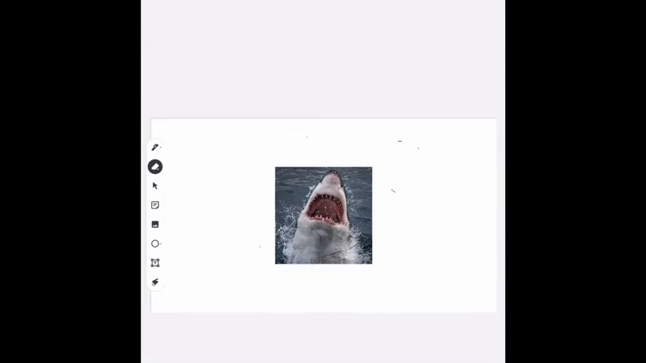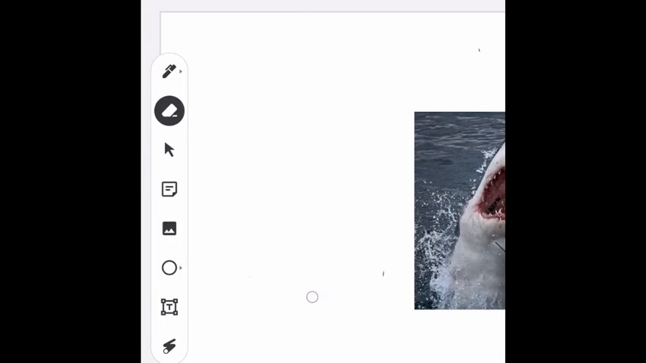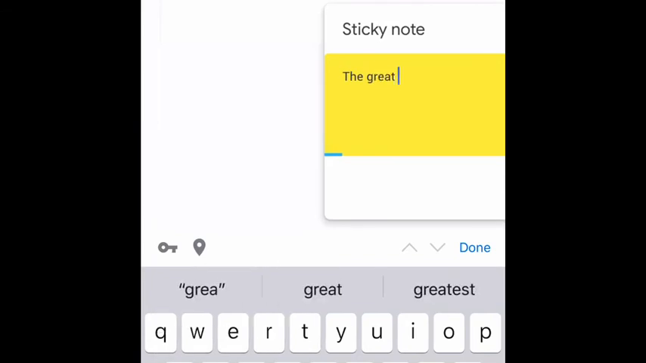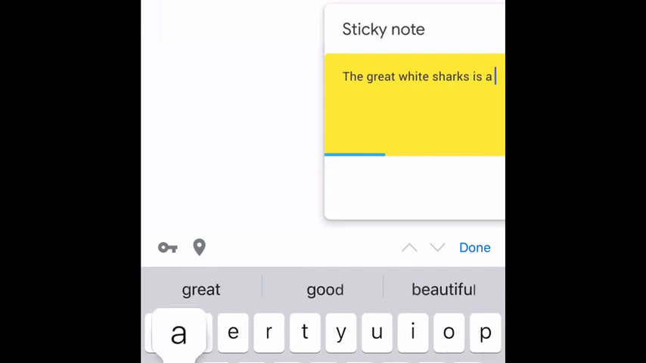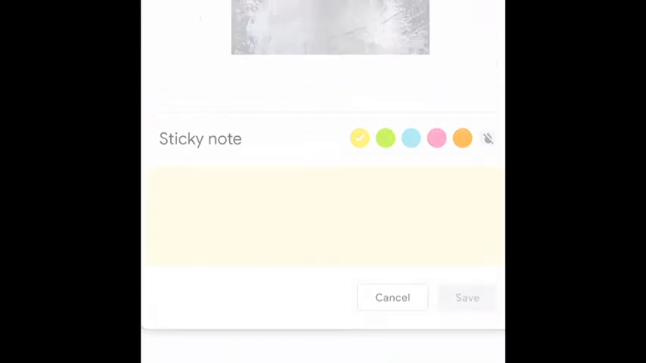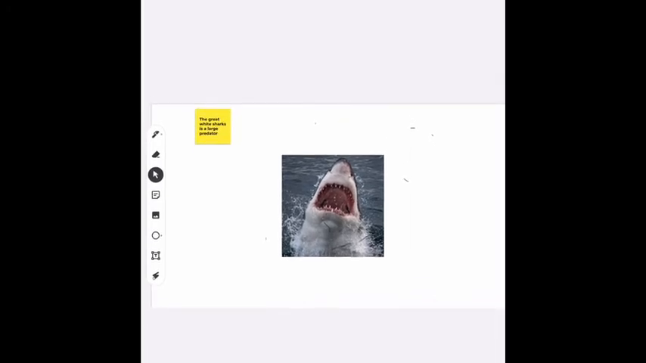Now, if I find facts on sharks and I want to type them out, I don't want to use the pen. I can use something called a sticky note. If you take a look at the tools on your left-hand side here, the 4th one from the top, 1, 2, 3, 4, is a sticky note. And I can say, the great white shark is a large predator. Save. Boom. I could type a note about my picture and see there's a sticky note, and I can move that sticky note so that it is close to my picture. These are all sorts of the kind of cool things you can do on Jamboard, boys and girls.